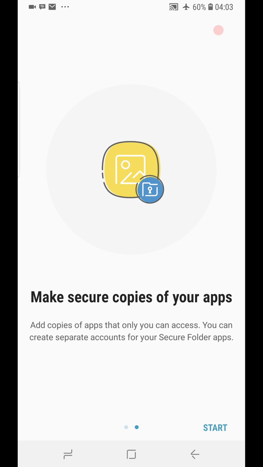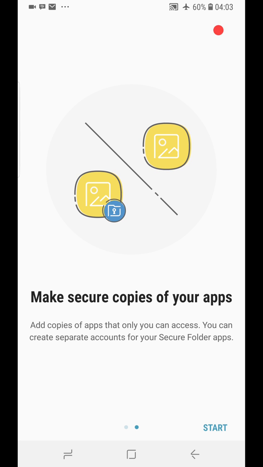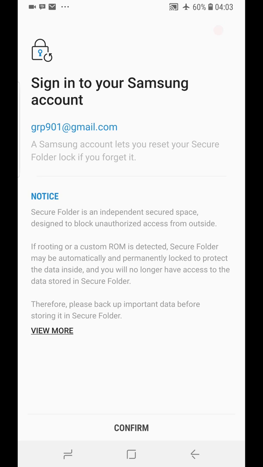So we're taking our time. Make secure copies of your apps. Add copies of apps that only you can access. You can create separate accounts for your secure folder. Yes, you can. So what you want to do, you want to start now? So let us start and see what is going on here. You click on start, and then you have the different options: sign into your Samsung account, which lets you reset your secure folder lock if you forget it.